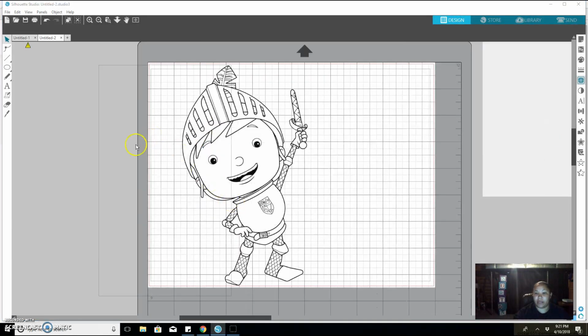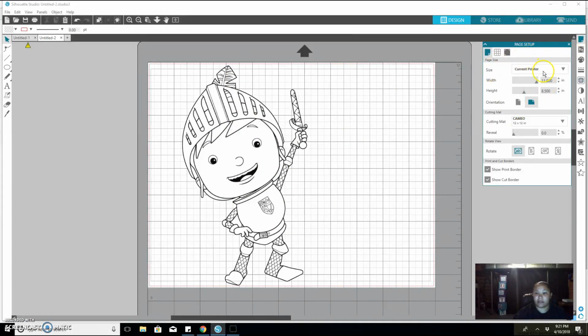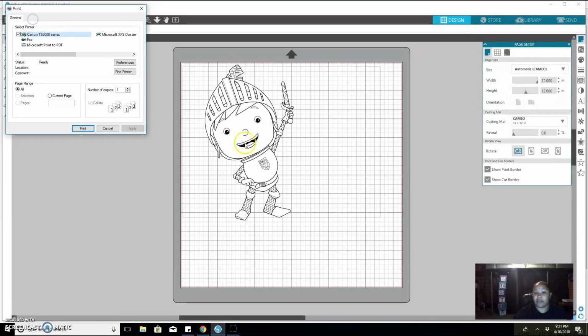Now another thing to be able to do that, when you're on your main page under design, you want to go to page. This is telling you what current size you have, which is my regular printer, but I want to change that to my Cameo. Now with this image, I can actually print it exactly how it is. First thing, you can go ahead and take your image and print it regularly and have your kids color it. But say you want to have it cut out.